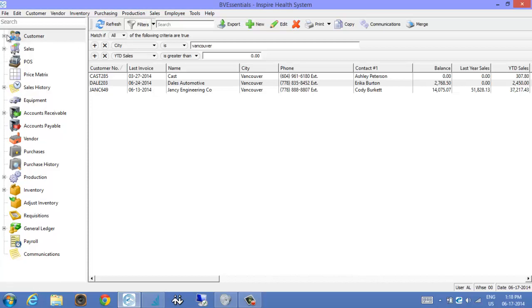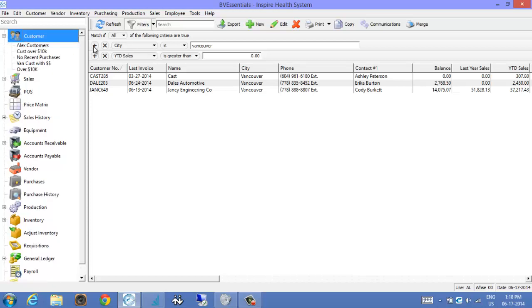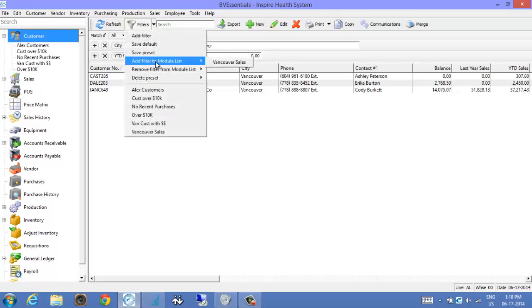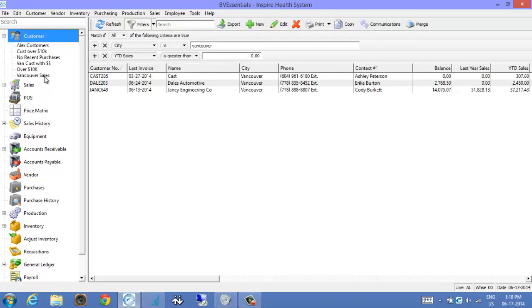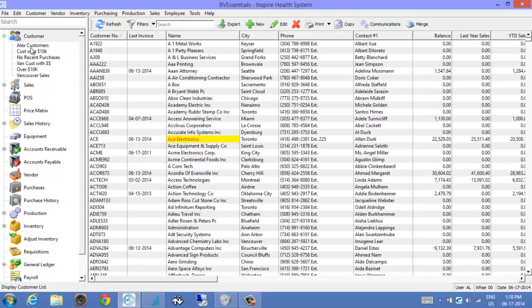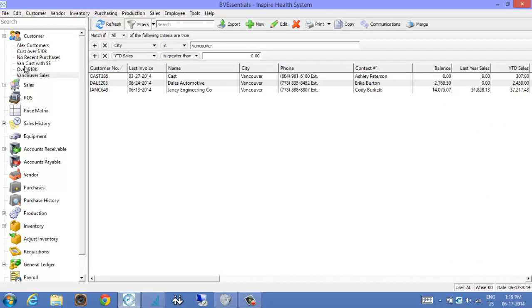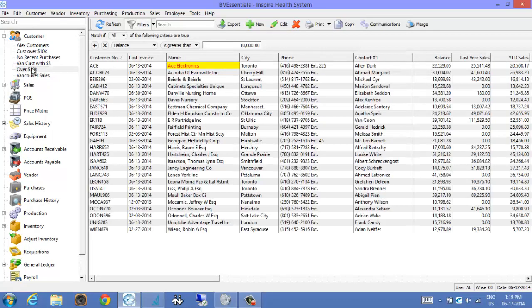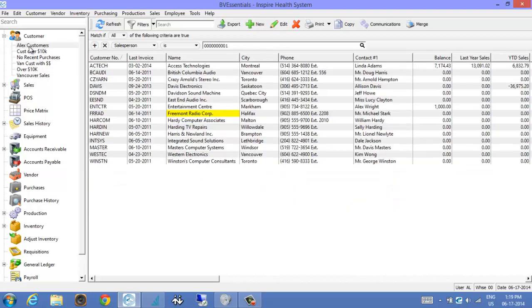So if I look over here, you'll see I've got some there already. But I can go add filter to module list, and then it gets added over here. So I can go directly from all customers to Vancouver customers, and I've got other ones set up over $10,000. I've got Alex's customers, so just a particular salesperson. So you see that the filter says equals to.